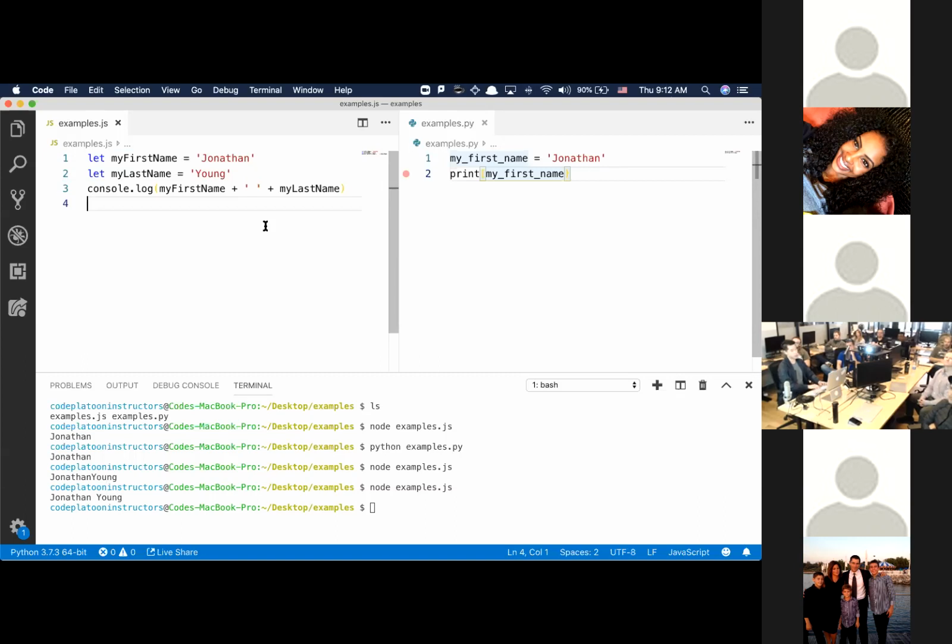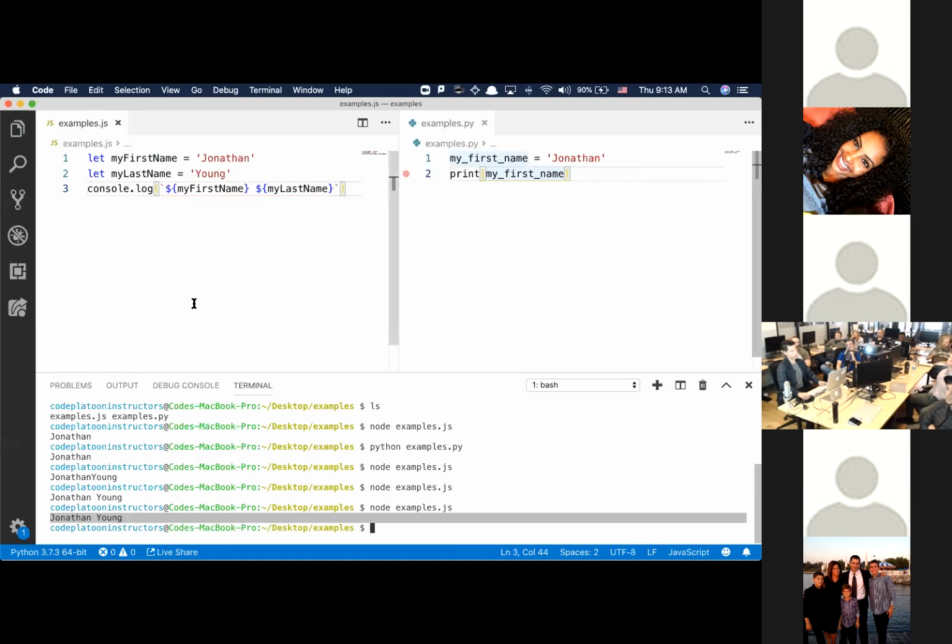So somebody tell me how I can use string interpolation to print out Jonathan Young without doing the plus signs and the spaces and all that. Console log, backticks, dollar sign, curly braces, first name. And then you can just put a space with it, same thing for your last name. That looks right. Let's find out. Jonathan Young. Perfect, right down there.